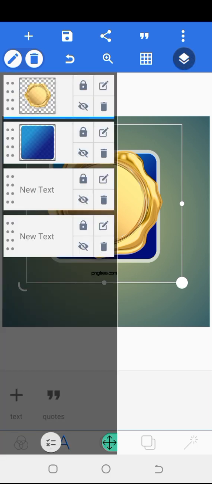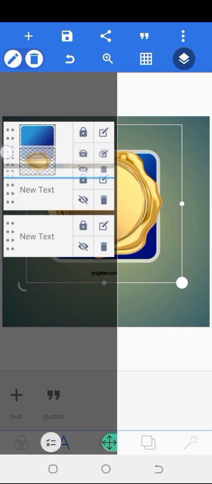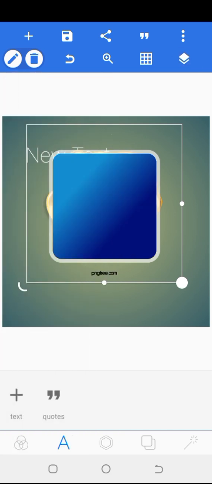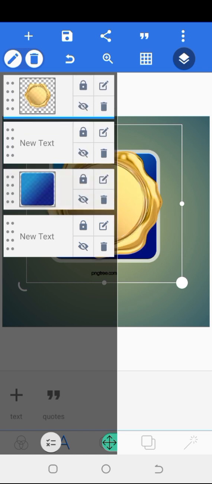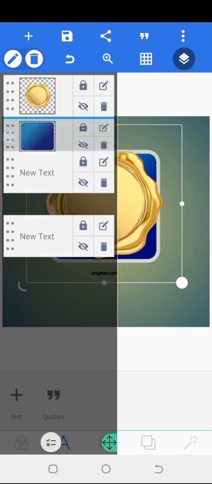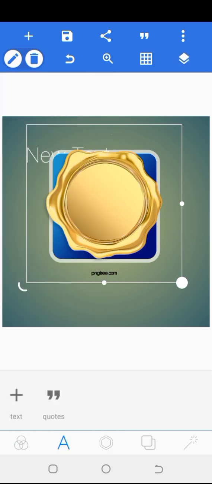So if I want to switch this icon behind the shape, I can hold these 8 dots here, just hold it, and switch it here. You can see it's already behind the shape. And if I want to bring it back, switch this one. Okay, this icon is now in front of the shape.